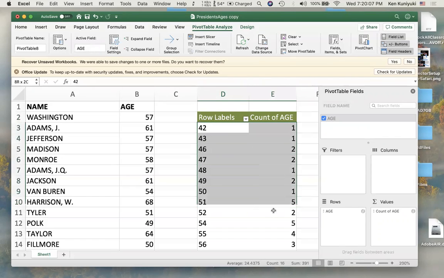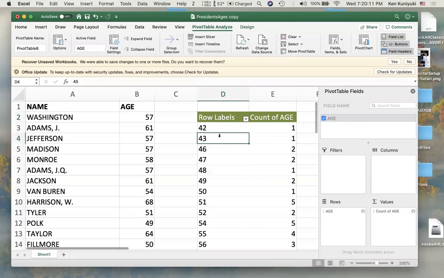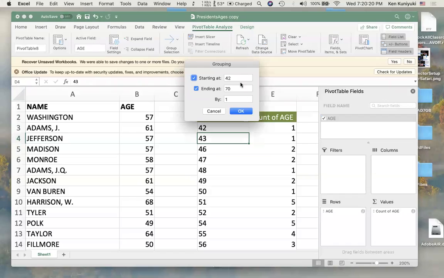I'd like to group the ages into classes though. So I'm going to click on a single number in the table here, go to group selection, in the middle here, group selection. Let's start at 35. Let's end at 74. Remember that the last class went from 70 to 74 years old. And we're going to have a class width of 5.